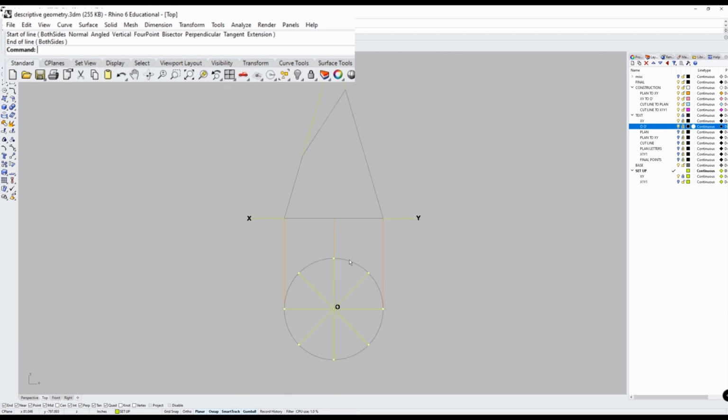When the numbers and letters are in plan, they're going to be plain, and when they're shown in elevation, they will include this apostrophe, which is O prime. So there we have it. We're going to have 1, 2, 3, 4, 5, 6, 7, 8, and these numbers will be referenced throughout the tutorial.